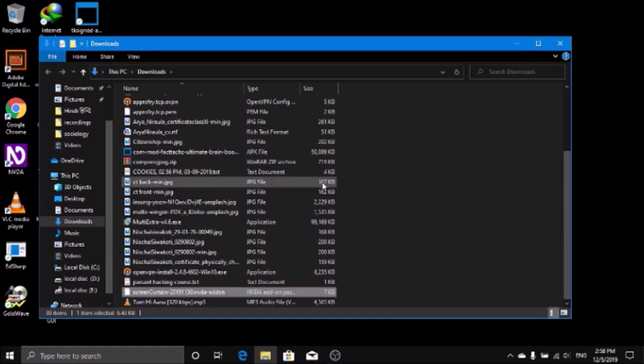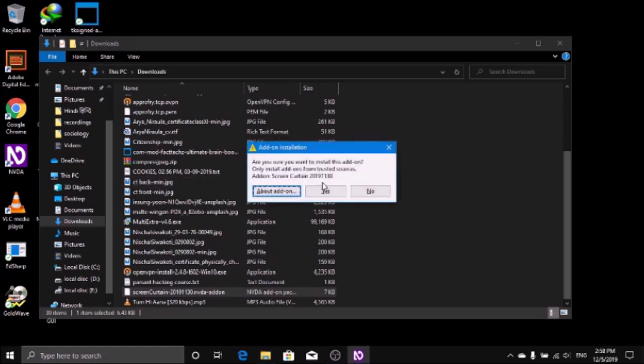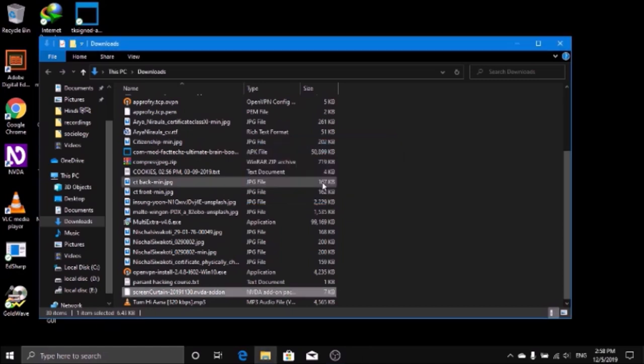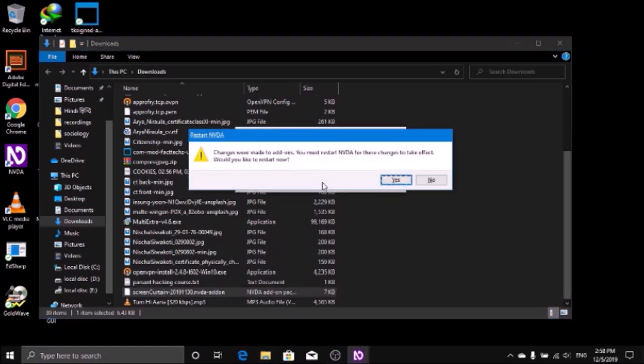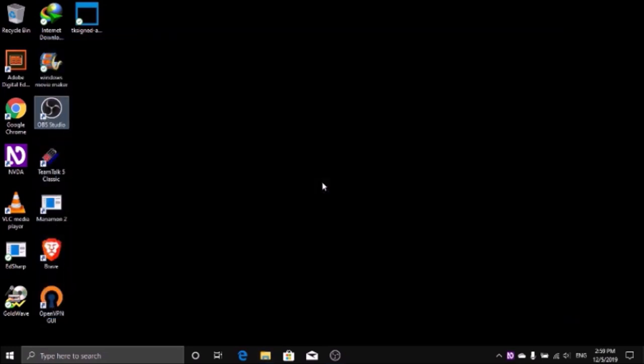Add-on installation dialog. Are you sure you want to install this? Yes button. Alt plus Y. Restart NVDA dialog. Changes were made to add-ons. Now it is saying to restart NVDA to apply the add-on. Yes button. My NVDA is restarted. The add-on is installed now.